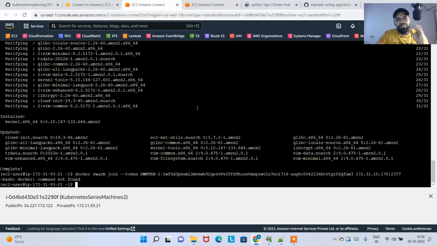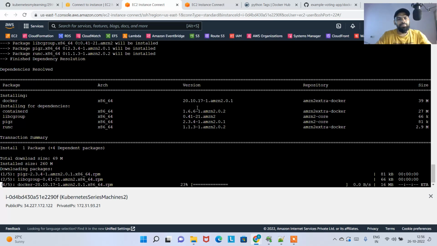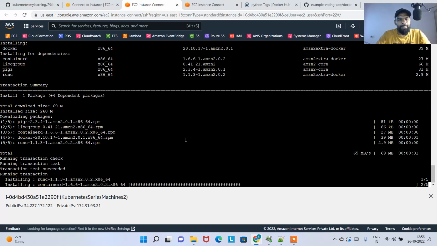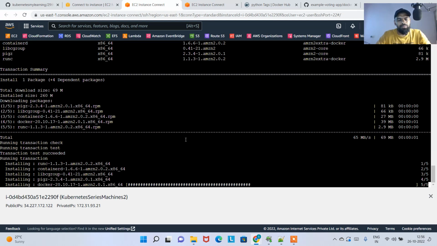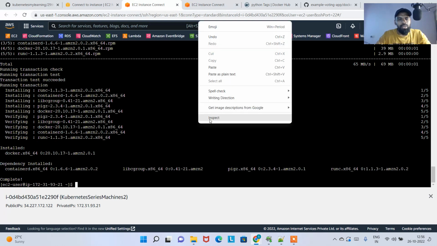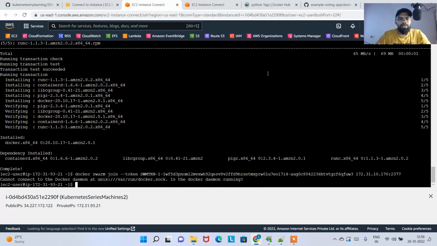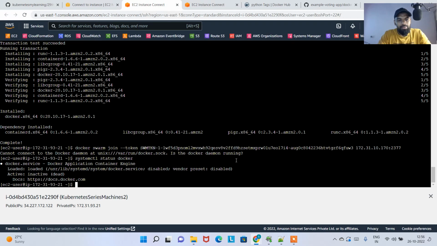Okay, first of all, this is a new machine which we have launched. We did not install Docker yet. Sudo yum install docker -y. Okay, cool. Now if you run this command again, docker swarm... Is the Docker daemon running? We need to check systemctl status docker. No, so you have to run sudo systemctl start docker.